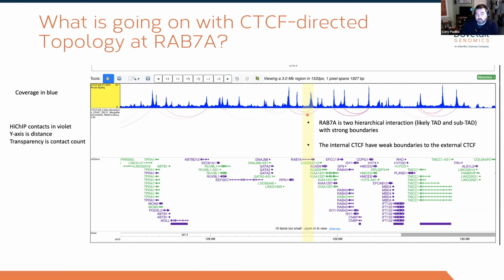The other thing we can see here is that there is a weak interaction between this internal boundary and this external one and vice versa, which makes me think it's more of an internal TAD structure than anything else. But anyway, that's how you go about interrogating regions of interest once you've generated your significant interactions.